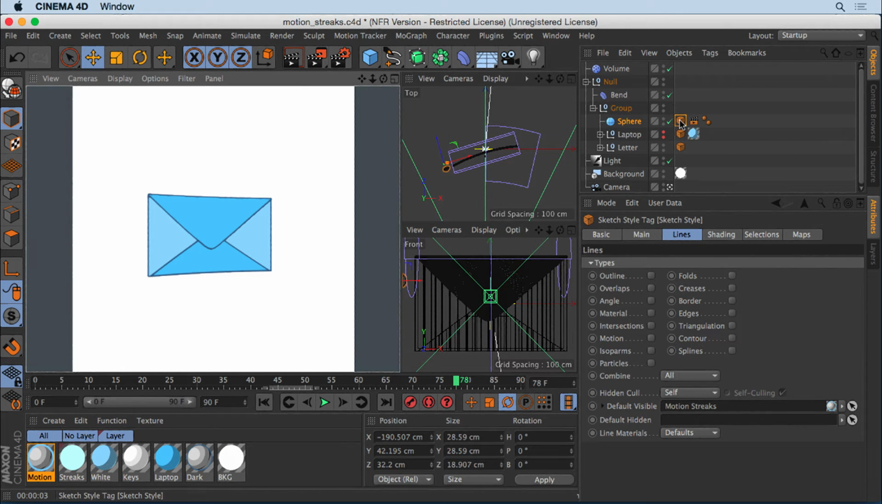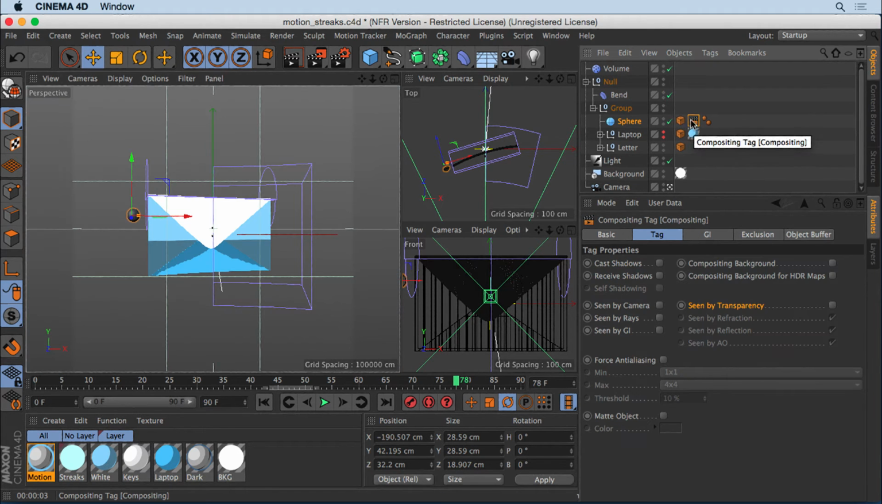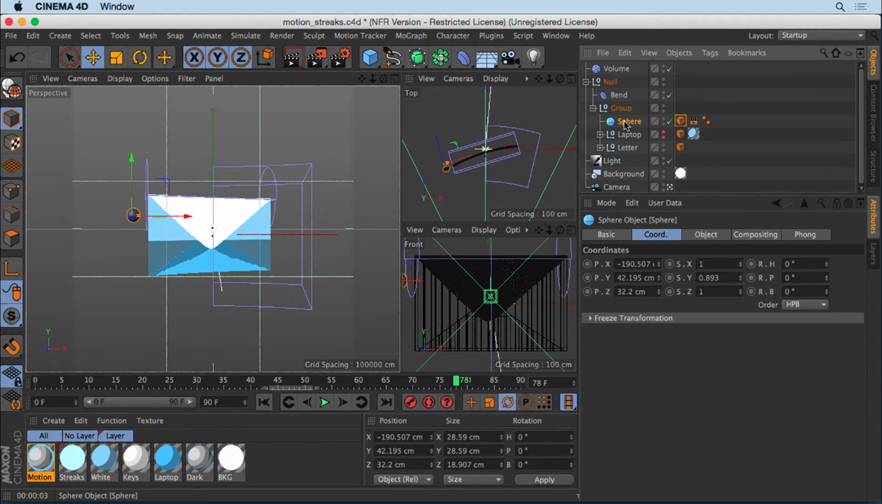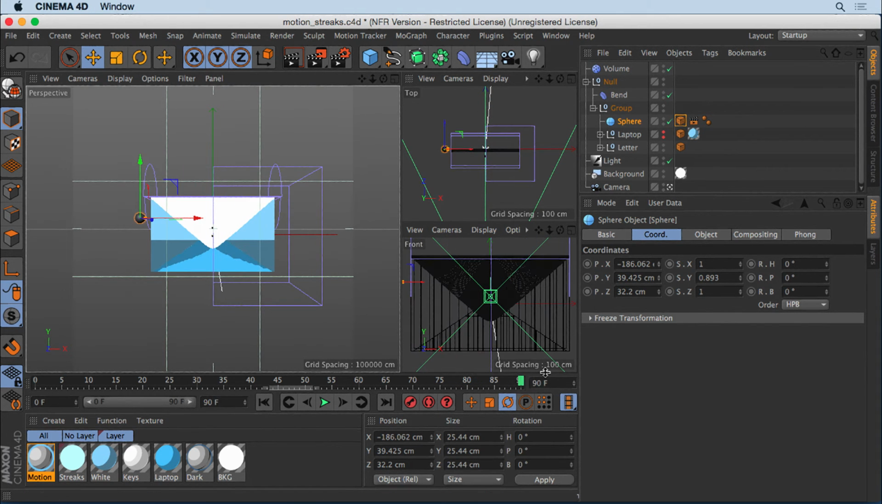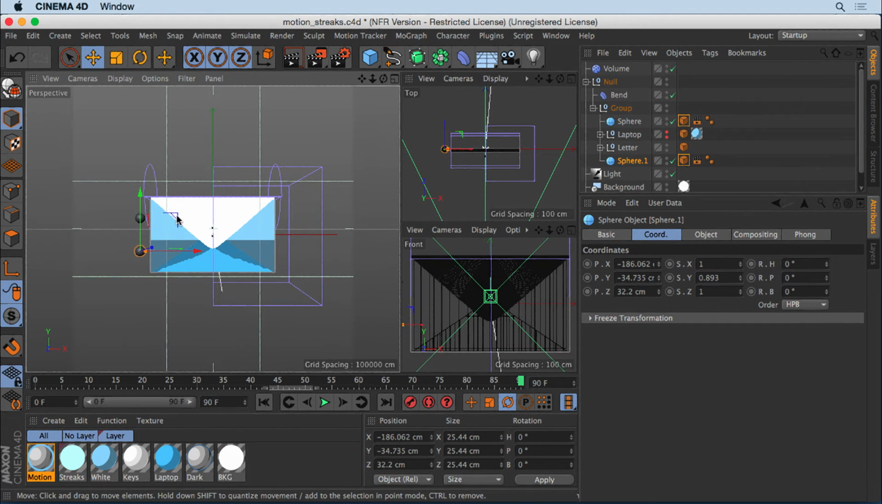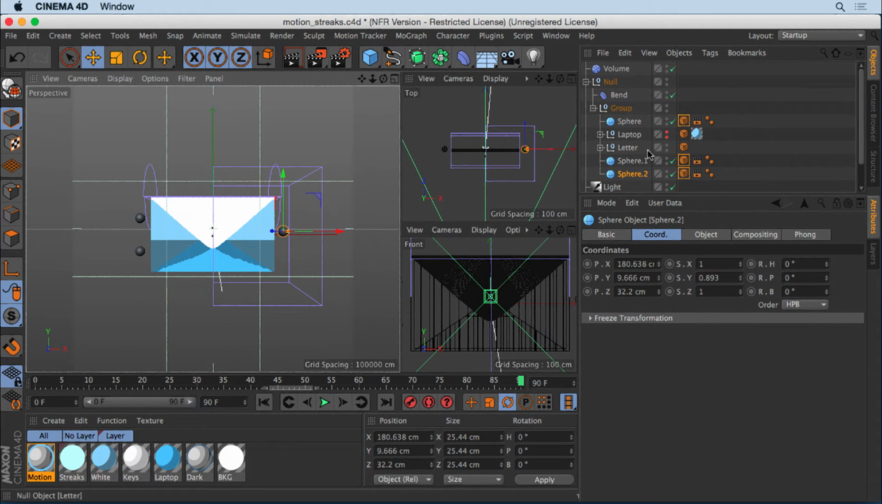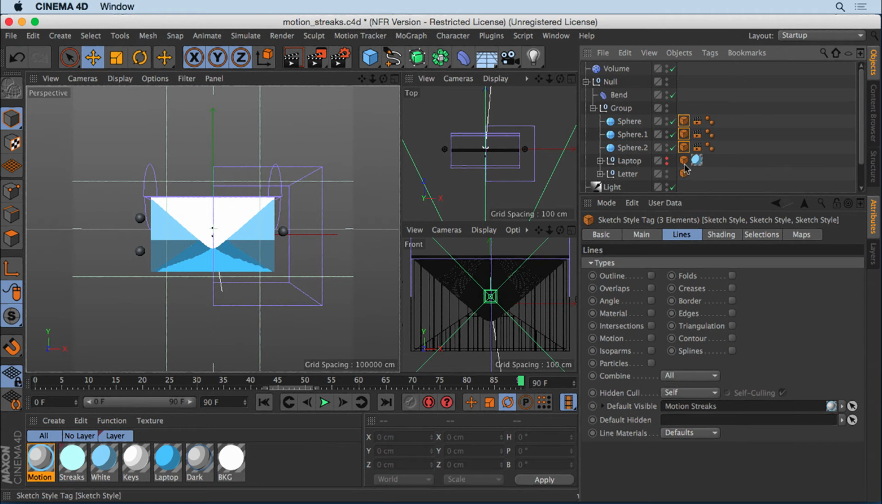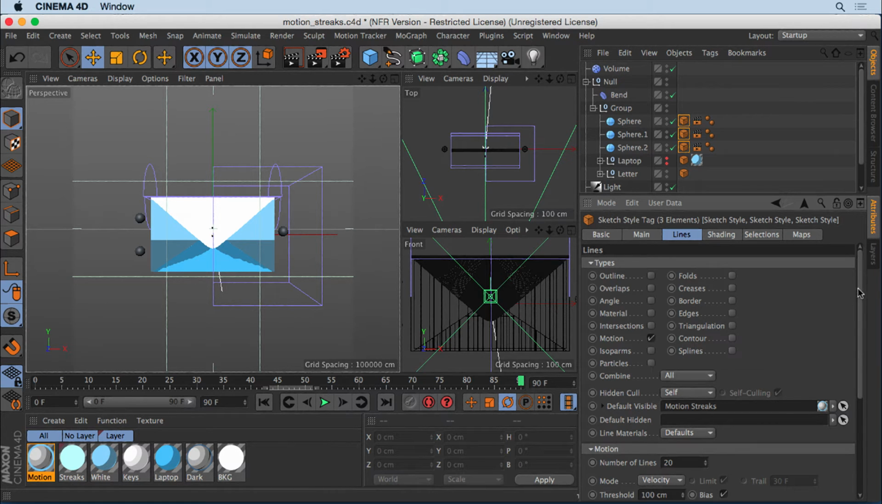So that's all well and good. We have it hidden from render, and we also have it hidden from applying any outlines or anything to it. So we can position this sphere where we want our streaks to be. So I'm going to just duplicate this. So I'll have 2 streaks on this side, and then I'll duplicate it again and just have 1 streak appear on this side. So then, on those sketch style tags on my spheres, I'm going to activate that motion line type.